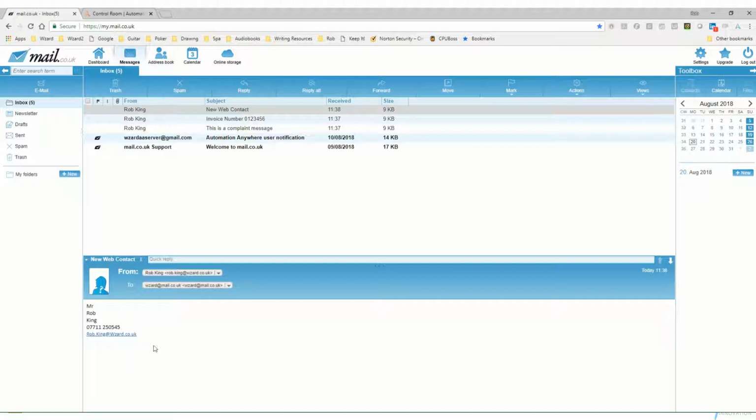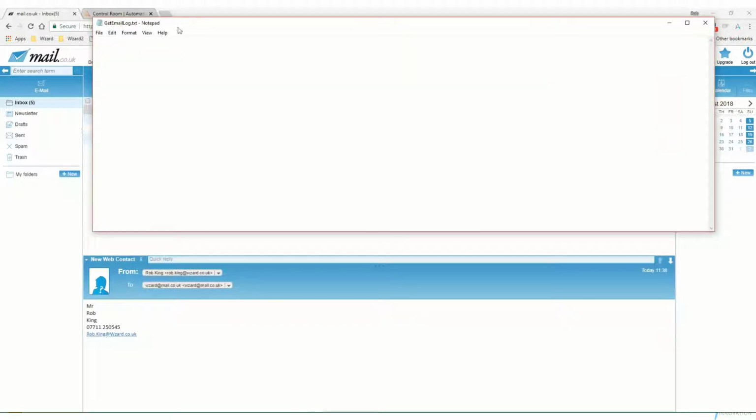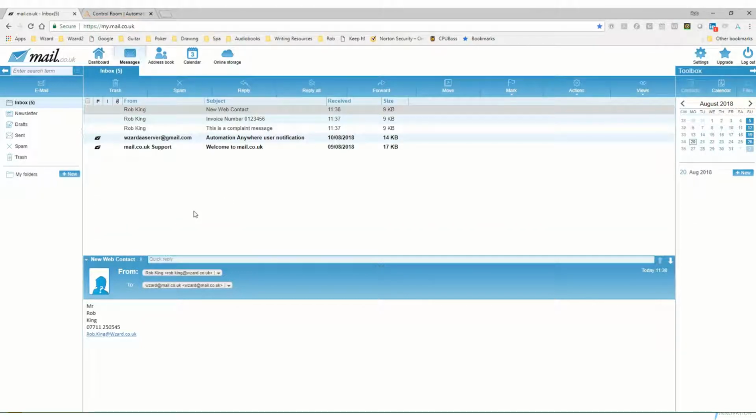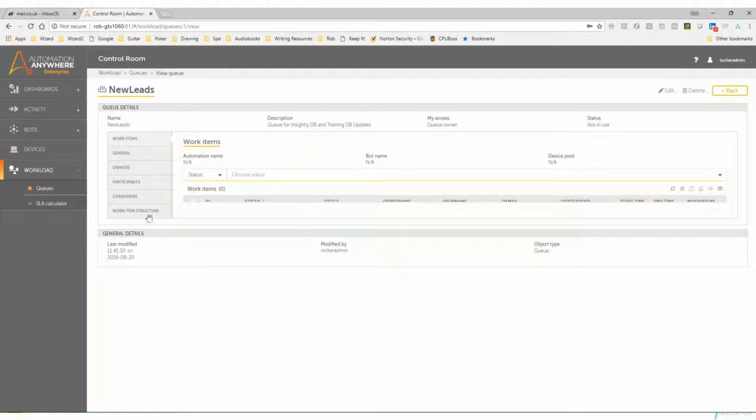So I'm just going to look at a couple of other things. We're going to write all of the things that we do to a log file, and this log file is currently empty. So we know that's all set up and ready to go. And we're going to send some information to a bot queue to be processed. So we're going to have a quick look at the bot queue here, and we see that the number of work items in the queue is currently 0. So we've got everything set up and ready to go. So the next step is to actually run our automation.